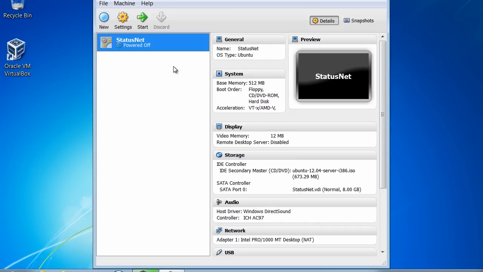So here you see I've got my StatusNet virtual machine that I configured in the previous modules. I'm going to go ahead and click on Start and begin the virtual machine install process for Ubuntu.